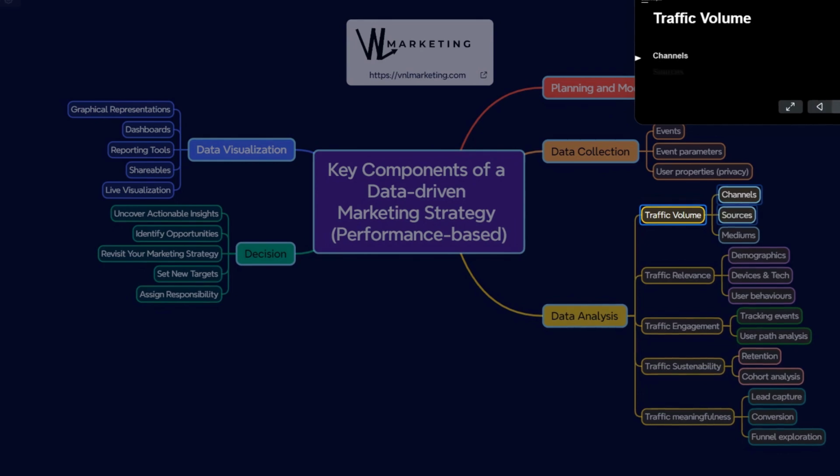Of course, talk about sources. Are they from Google? Are they from Facebook? Are they from Twitter? And then the mediums. Is it email source or referral source or paid Facebook, paid search and all of that. So you need to be able to know and categorize your traffic. And that's what the traffic volume analysis is all about.